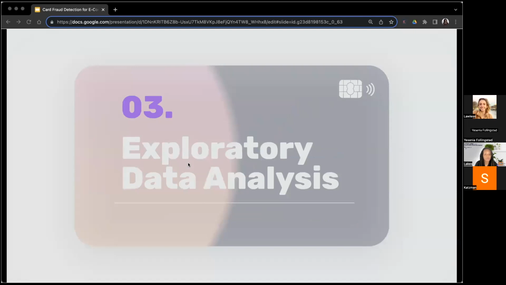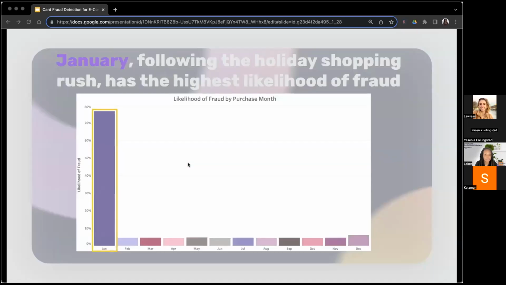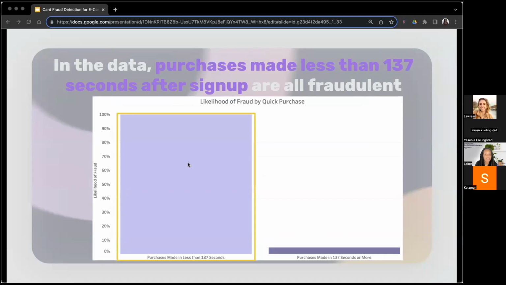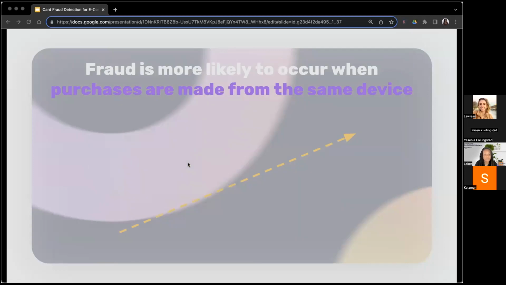Now I'll go over the exploratory data analysis. First, I looked at the likelihood of fraud on the y-axis by purchase month on the x-axis. I found that January, following the holiday shopping rush, has the highest likelihood of fraud. Next, I looked at the likelihood of fraud on the y-axis by whether or not a purchase was made within 137 seconds of sign-up on the x-axis. In this data set, purchases made less than 137 seconds after sign-up were all fraudulent.